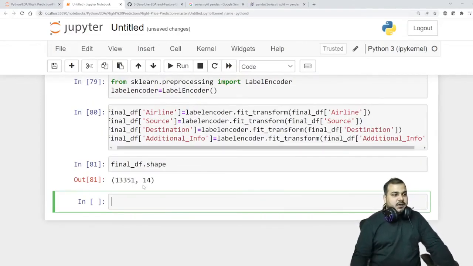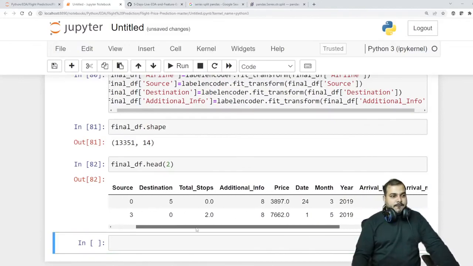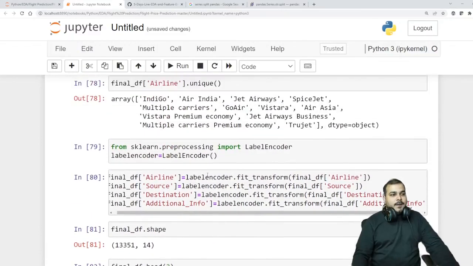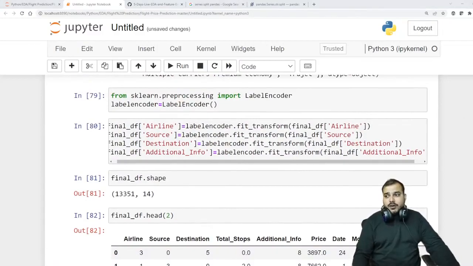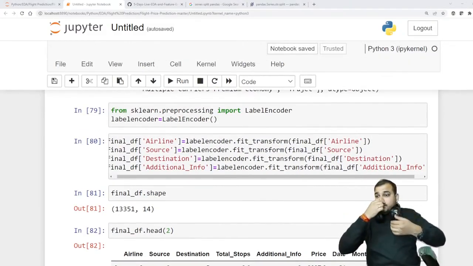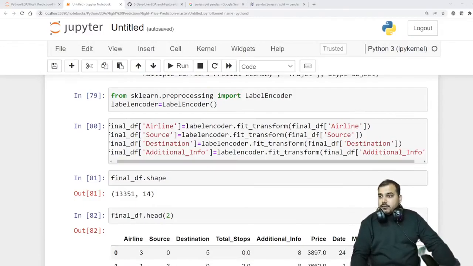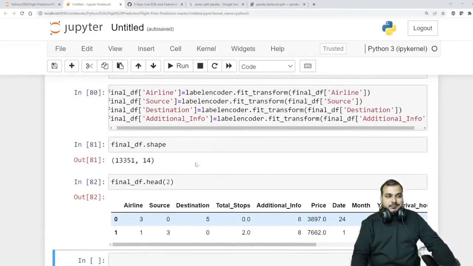If I try to see, there are around 14 columns, which is good enough. And if I want to see my final_df.head of first 2 records, then you can see all these things. Perfect. Okay, I've just done label encoding. You can also do another type of encoding, that is one hot encoding. It's okay guys, I've done label encoding. Now one more step you can do is one hot encoding.